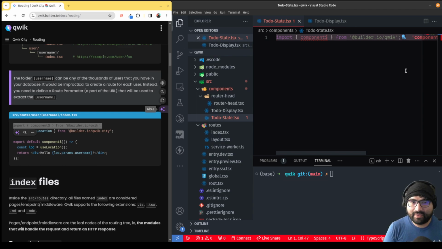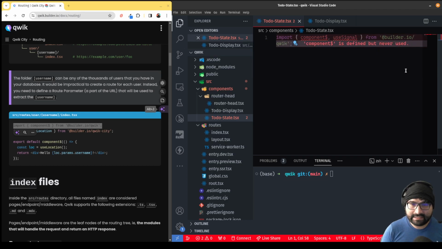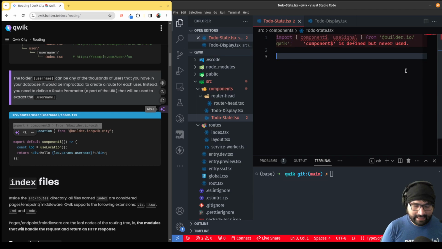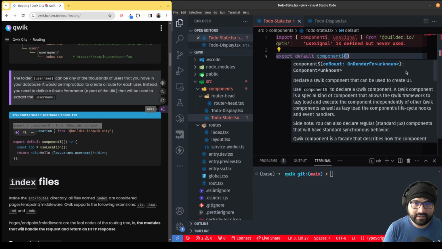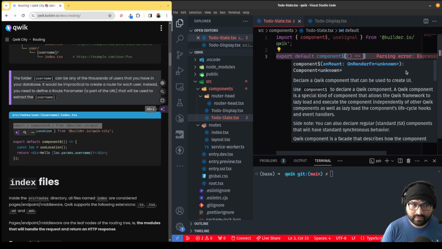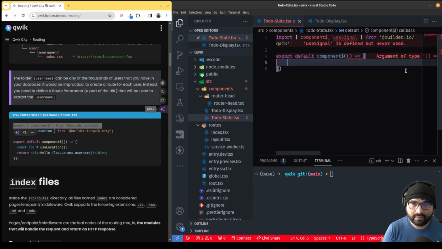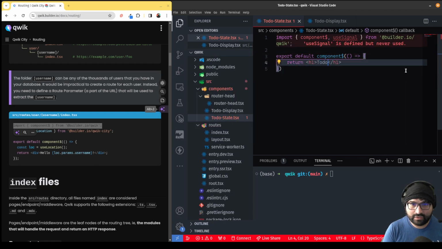Wonderful. Okay. So we're going to import component, and I'm also going to want useSignal, because this is going to be a stateful component. And then we are going to export default the component function, and that is going to return an h1, to-do list.